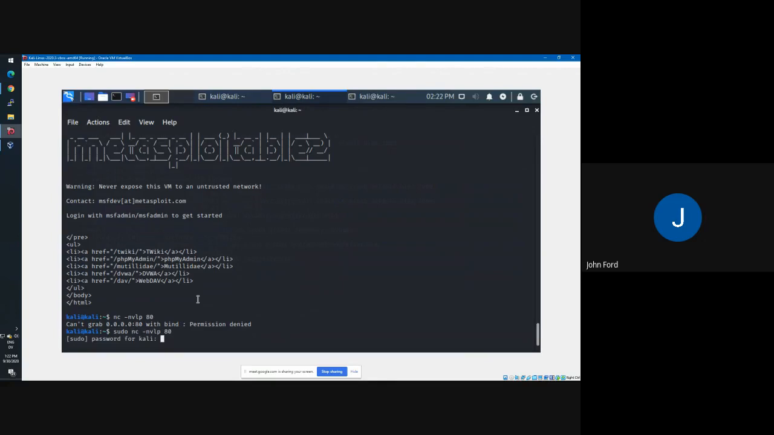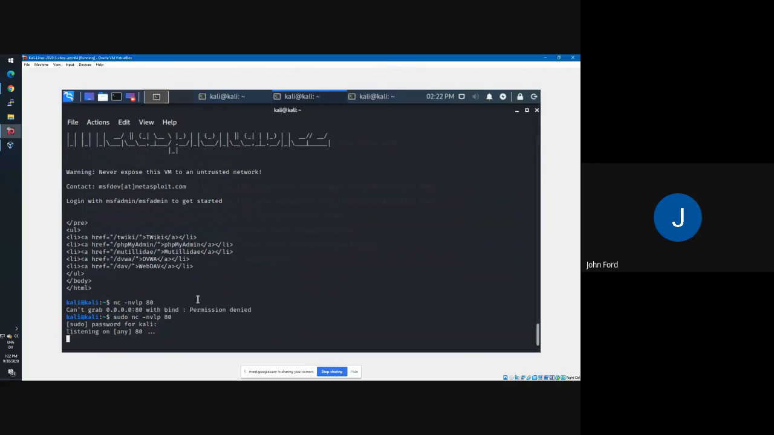Sudo basically means the root user as opposed to the current user, because when you log in, your user is Kali as opposed to root. But certain actions require escalated privileges, require root privileges. So you can just type in sudo before the command to run it with root privileges. And you'll notice that now we're listening for connections on port 80. And if somebody connects to me on port 80, then I'll be able to communicate with them back and forth.